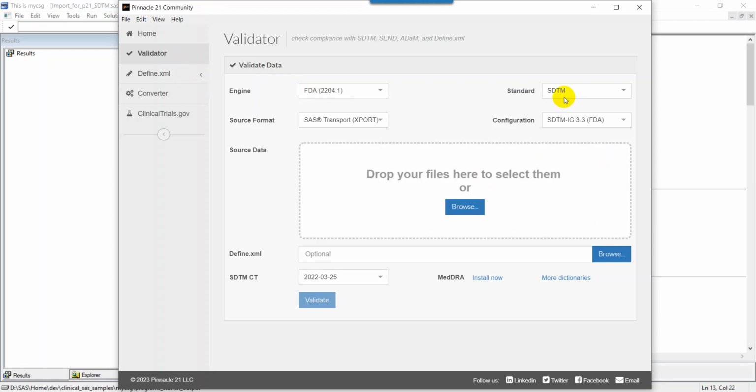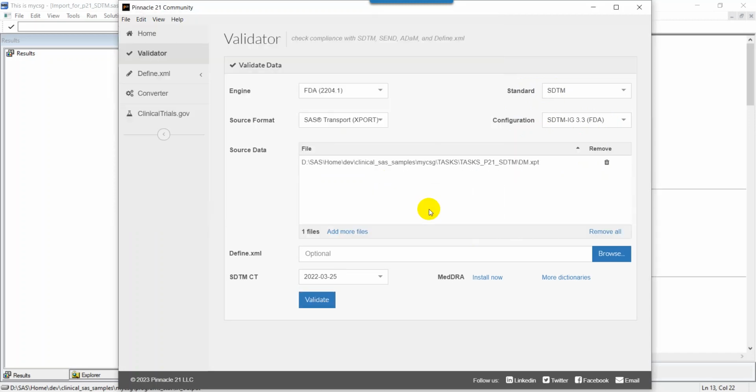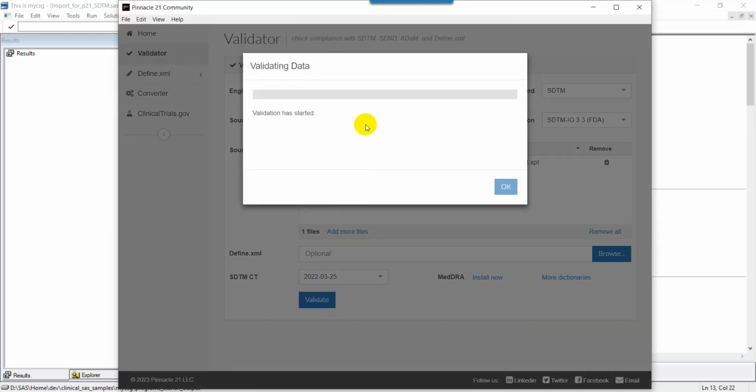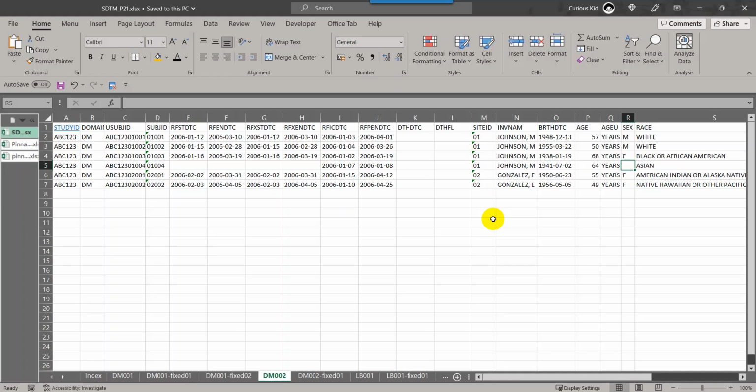So I am using SDTM 3.3 as the standard configuration, as I am using the example data from SDTM IG 3.3. I'll click on browse and choose the XPT file which I have created. Let's click on open and then click on validate. It has generated around 12 messages. Let's go and see.